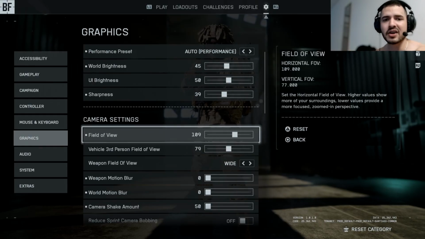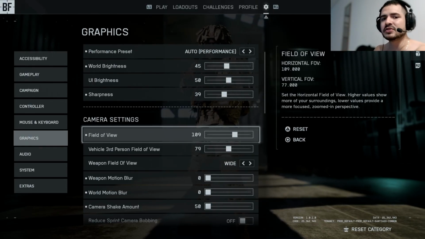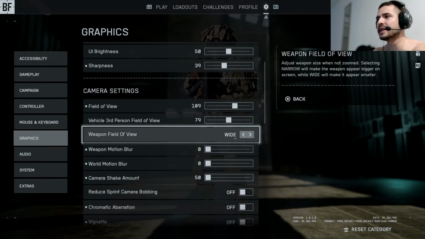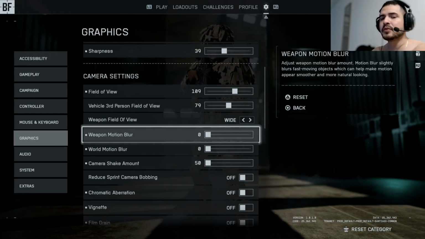The field of view, I like it at 109. I don't like it higher than that, especially for a game like Battlefield where you're shooting enemies at a distance. 120 is going to make the middle of your screen way too far. So I like to play at 109. Pretty important settings to change here.